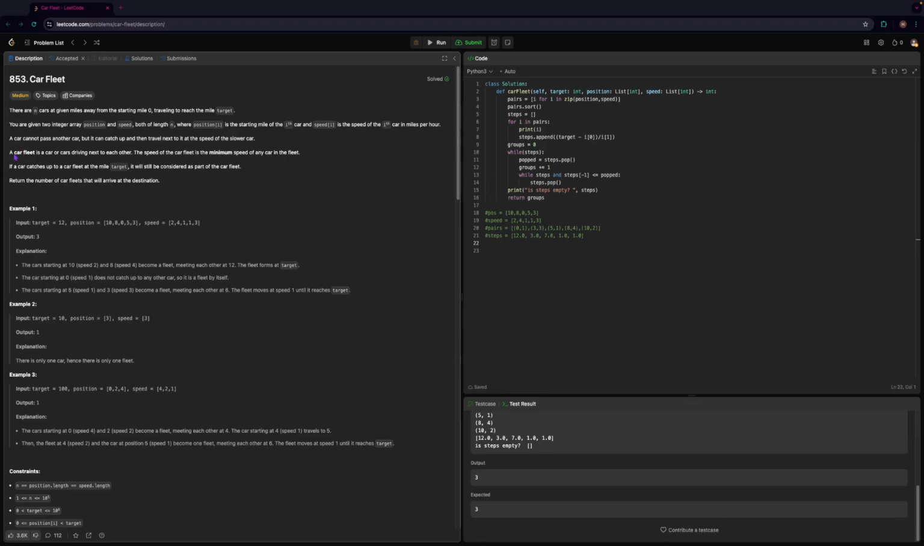Next, a car fleet is a car or cars driving next to each other. The speed of the car fleet is the minimum speed of any car in the fleet. So like I said again, the minimum speed is always going to be whichever car started out in the furthest position. If a car catches up to a car fleet at the mile target, it will still be considered as part of the car fleet. Then return the number of car fleets that will arrive at the destination.